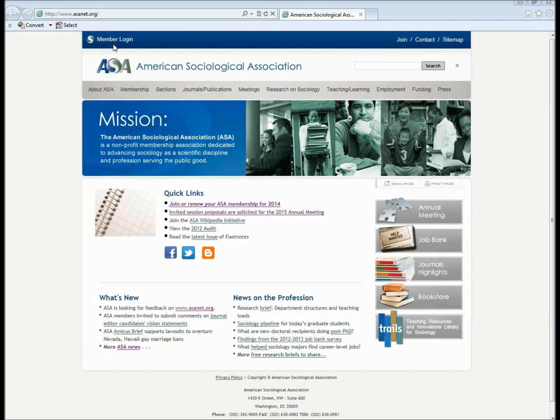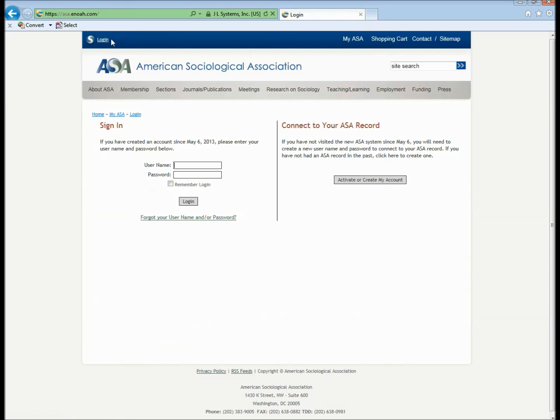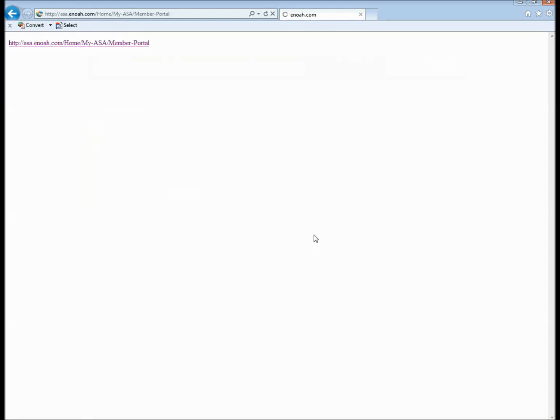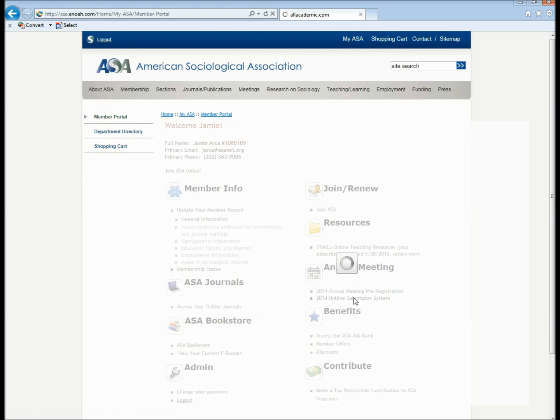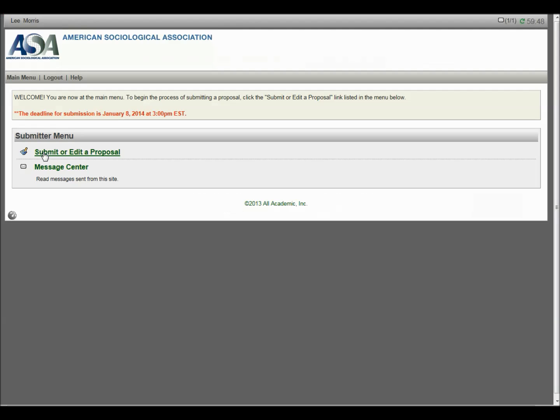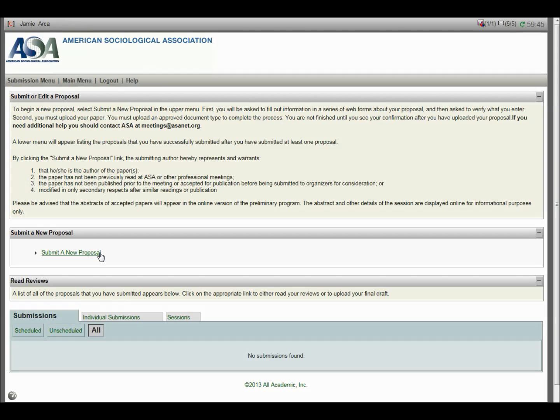To submit a proposal for the annual meeting, go to www.asanet.org. You will then click on Member Login found at the top of the page. Enter your username and password, and then click on Login. Under the annual meeting header, click on 2014 Online Submission System. Click on Submit or Edit a Proposal. Click on Submit a New Proposal.